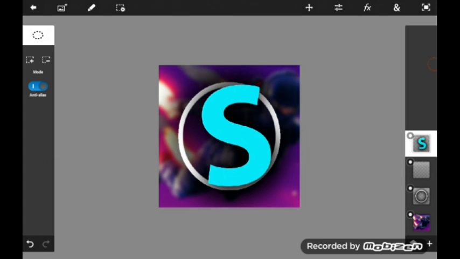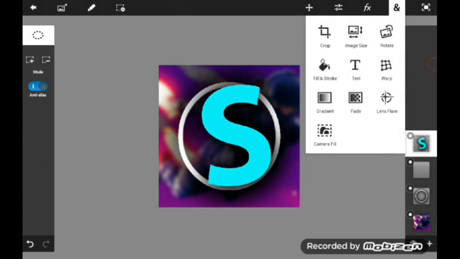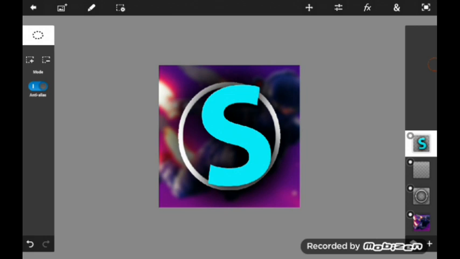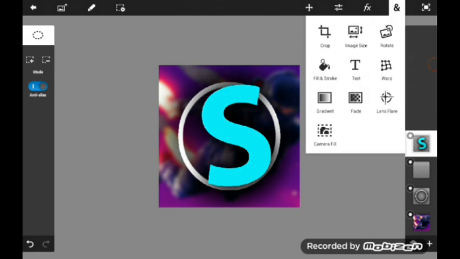You can also press on the letter, go to the plus sign, go to fill and stroke, and you could do whatever effects you would like. So yeah, that's pretty much it.